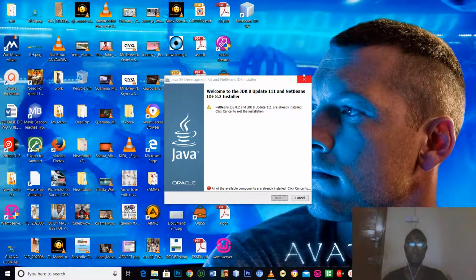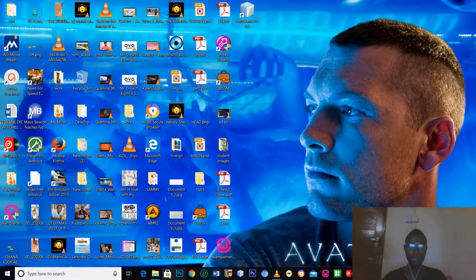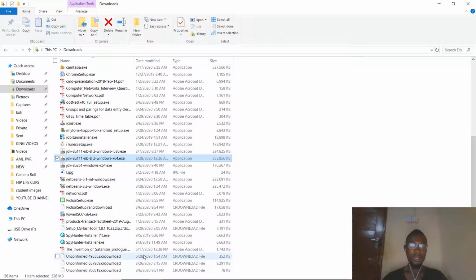Now after that, you install the NetBeans. After you are done installing the JDK, you move straight to the NetBeans 8.2. First install the JDK, and after that you install the NetBeans, otherwise it will not work for you. The NetBeans does the same thing. Just double click on it.